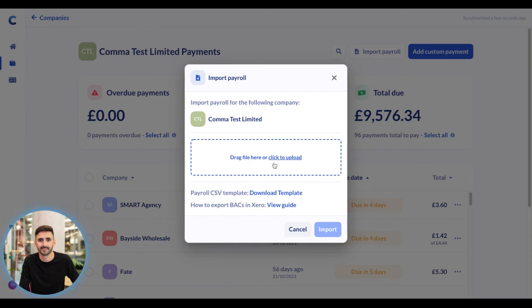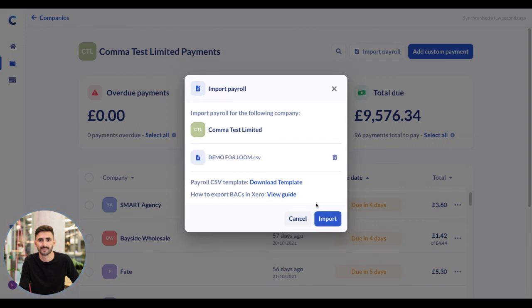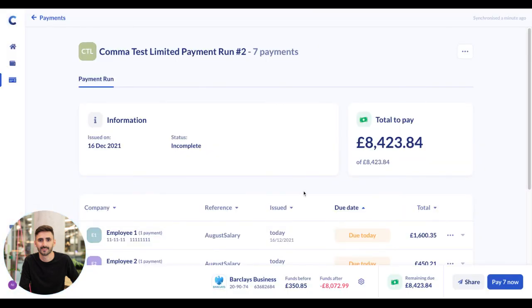We also have our template, which is native inside the BrightPay payroll software, and also in the MoneySoft payroll software as well. So you can export directly from those payroll softwares and import directly into Comma. And that's exactly what I'm going to do. I've already prepared my payroll run, so I'm just going to grab that from my desktop, and I'm going to drop this in. And I'm going to import that straight into Comma.